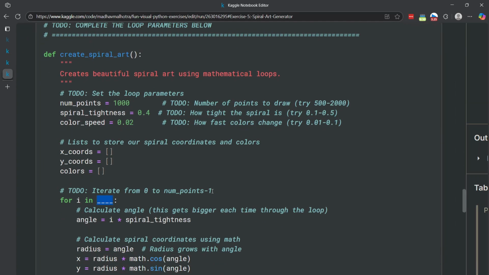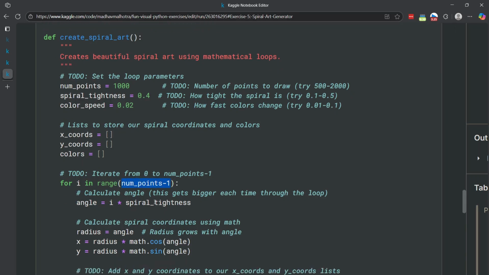Next, it wants us to iterate from 0 to num points minus 1. Keep in mind, this is a variable, but it doesn't matter. We know how we can iterate over a fixed number of times in Python. We can use a for loop over a range. The default start is 0, so we don't need a default starting point. But the endpoint we do need. We do need an endpoint of num points minus 1. We don't exactly know what num points is until we set it, but you can imagine 1000 minus 1. I could type in 999. So it's the same thing if we have variables here.